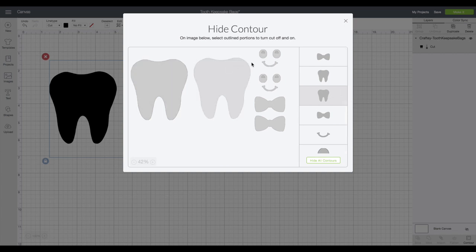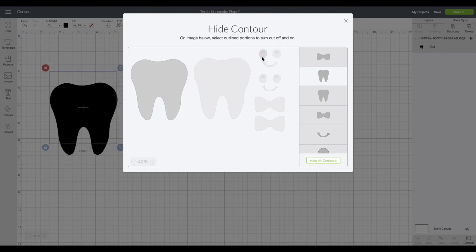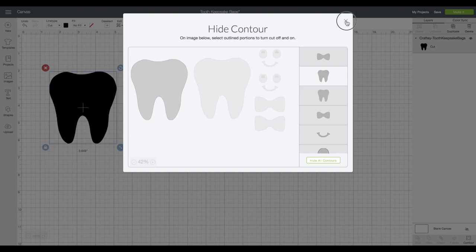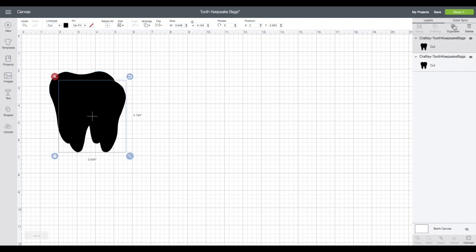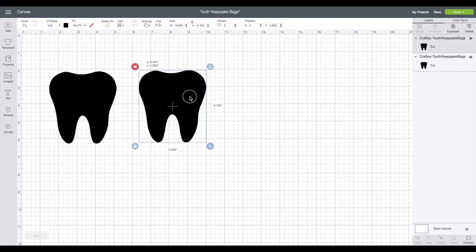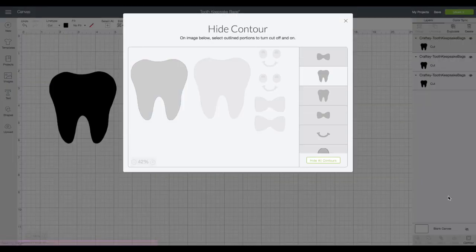So you can click on other portions of this design here to hide them. And so since we want to be left with this tooth here, we're going to click all the other portions and you can see it's going through and hiding them. And once that's done, you can exit out and you see all that we're left with is the tooth. Since we want two teeth, we're going to go ahead and duplicate this. And now we've got two teeth here. And then we're going to duplicate it one more time and go back down to the contour button.